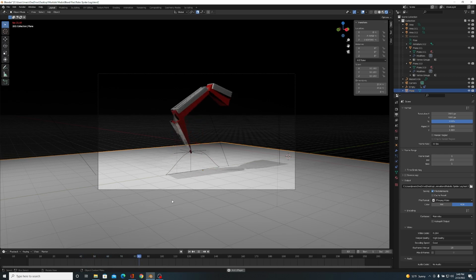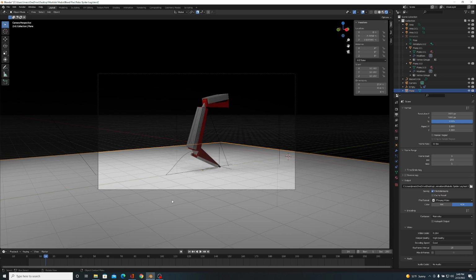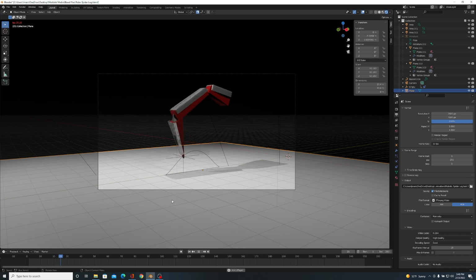And I apologize for the texturing. I didn't really texture anything appropriately. We are using Eevee, by the way. I'm not using Cycles. I run off of a laptop, so Cycles is a little too heavy for me. But this is what we're going to be making today.